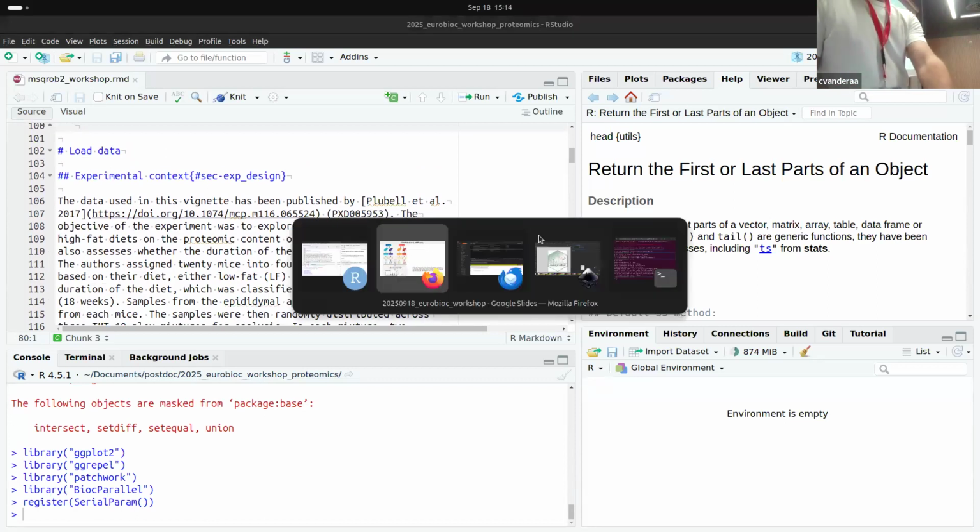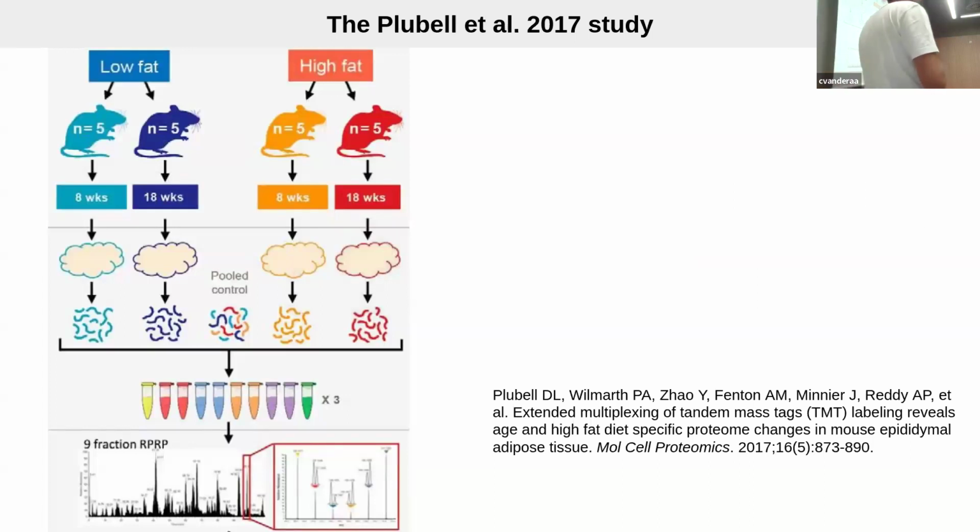Next, let's go to the data itself. Before we get the data, let me show you the experiment that was mentioned. I will demonstrate msqrob on a data set published by Prudel et al. They were interested in understanding the impact of diet on the proteome in mice. What is the impact of a low-fat diet versus a high-fat diet? And also, what is the impact of a short diet of 8 weeks versus a diet of 18 weeks? To test this, they assigned 20 mice into 4 categories: low-fat or high-fat, and within each category, short or long duration.